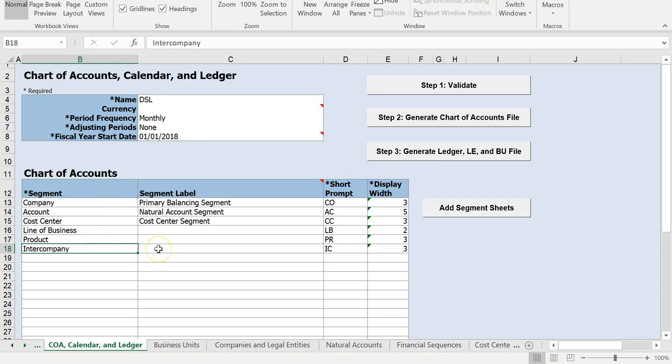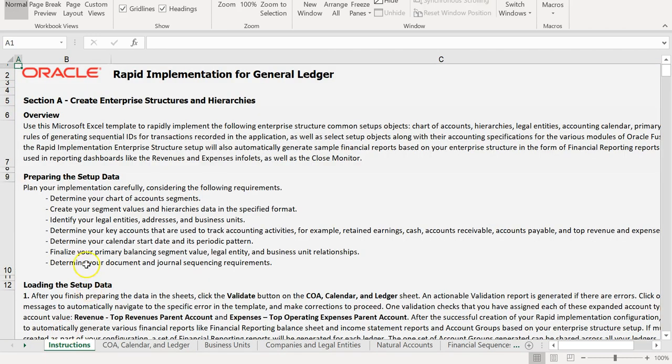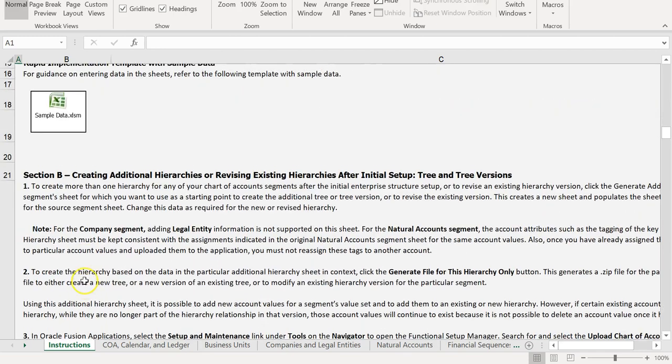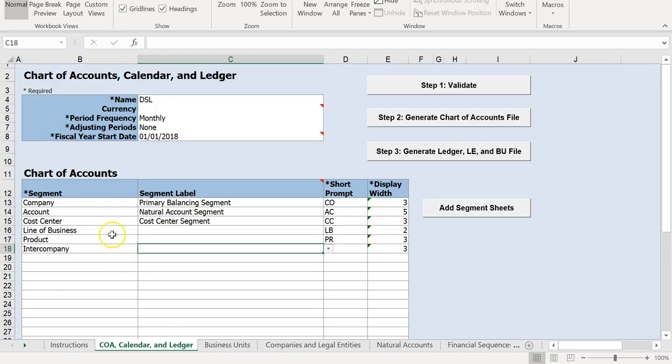So the Oracle General Ledger Implementation Guide actually has a section where it mentions clearly that you should not put in the segment label intercompany. Now the sample spreadsheet embedded over here has got that intercompany segment labeled with intercompany, but it is not a good idea to actually use this in real life.